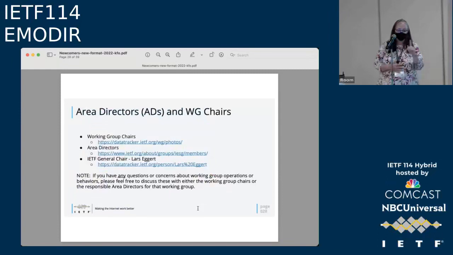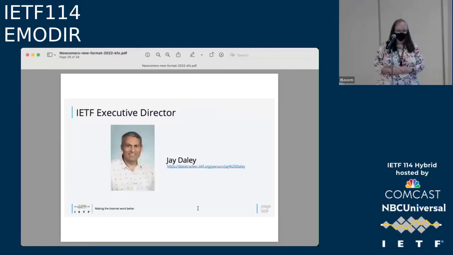With that caveat, we do have an ombuds team, which I'm going to talk about a little bit later. We do have an anti-harassment policy. If you are at all concerned about any behavior that you witness or experience in the IETF, there are sort of four levels that you can go through. The first is you can speak to the working group chairs of the working group you are concerned about, or you can go to the area directors. Then Lars Eggert is the general chair of the IETF. And then beyond that, we have the ombuds team. If you go to the next slide.